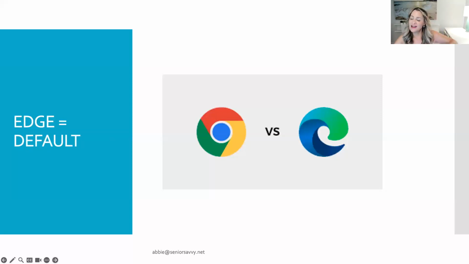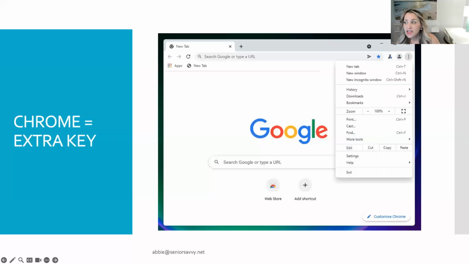So people always ask me, well, what should I use? Actually, I think you should have two browsers. I consider it like a spare key, okay? There are going to be times when you're going to want to have a second browser to make sure you're able to see everything on the web page.